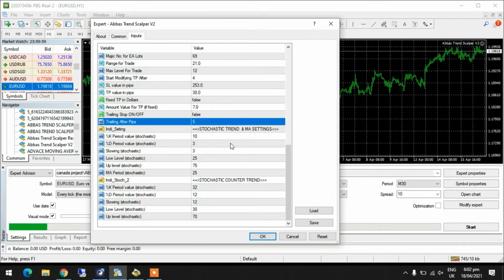After this, this is the indicator setting. The indicator setting is very important. Stochastic, trend and moving average setting. You see here the K value, D value, slow value, low, up value, but you have no need to change them because this is the default setting that I have already used. So in some next version, maybe I will hide all these settings that you have no need to change.